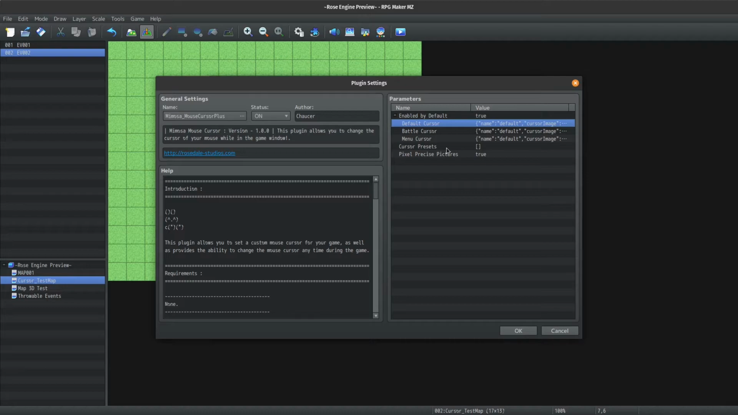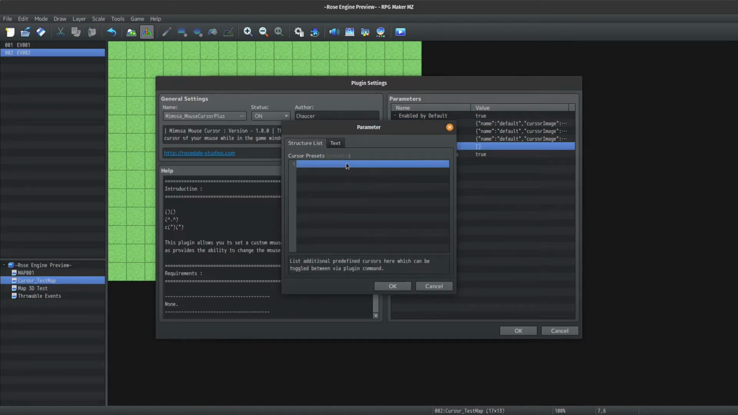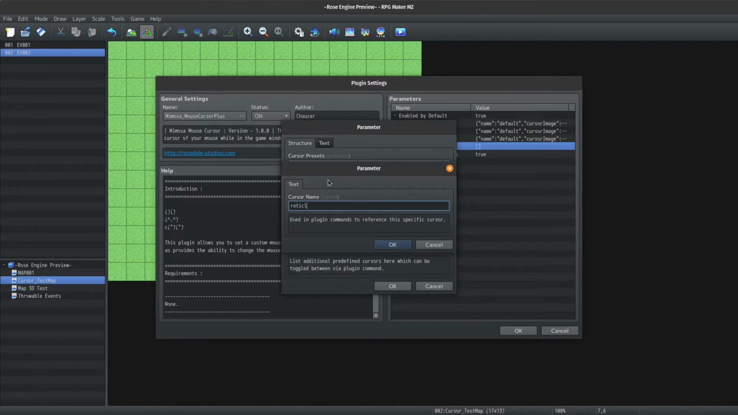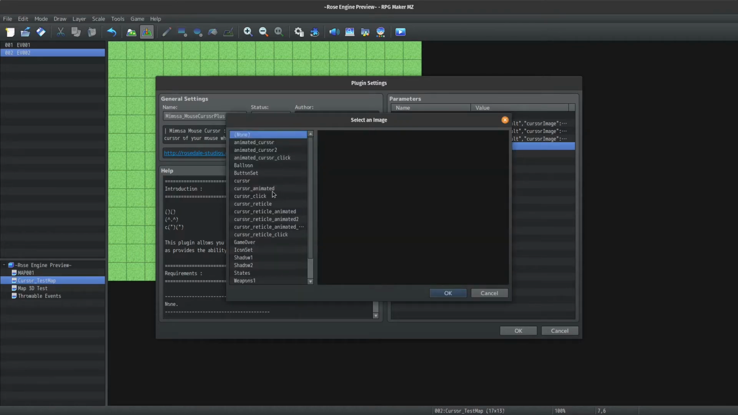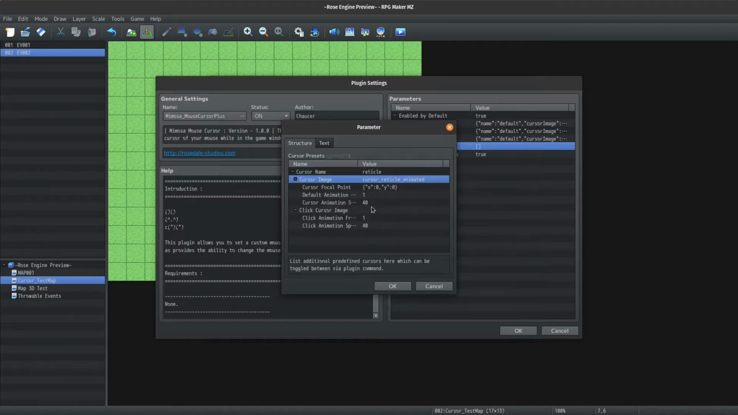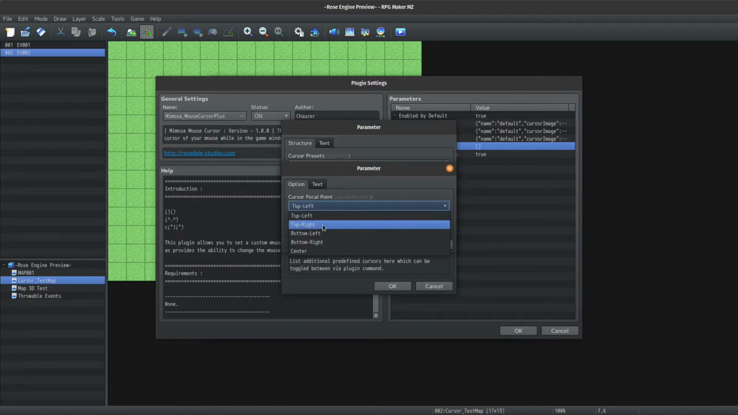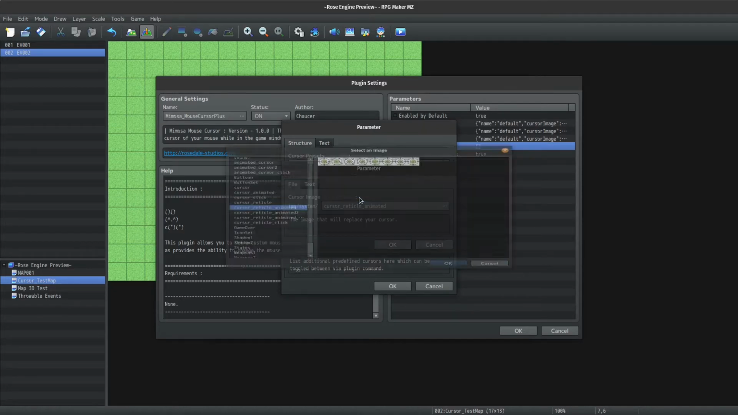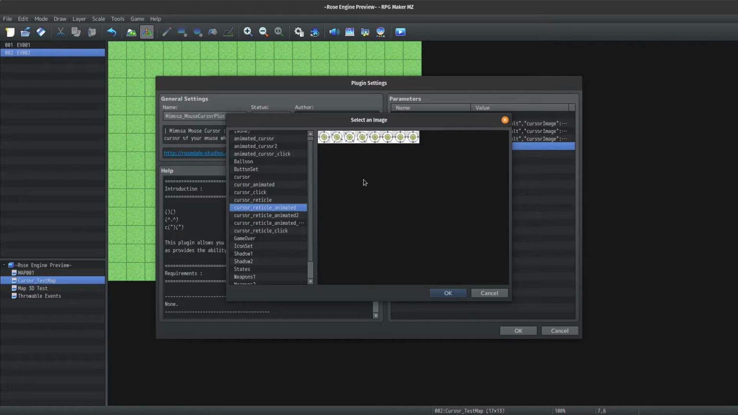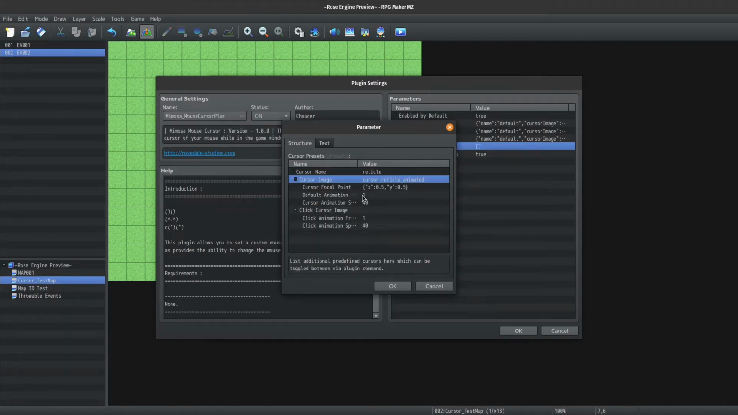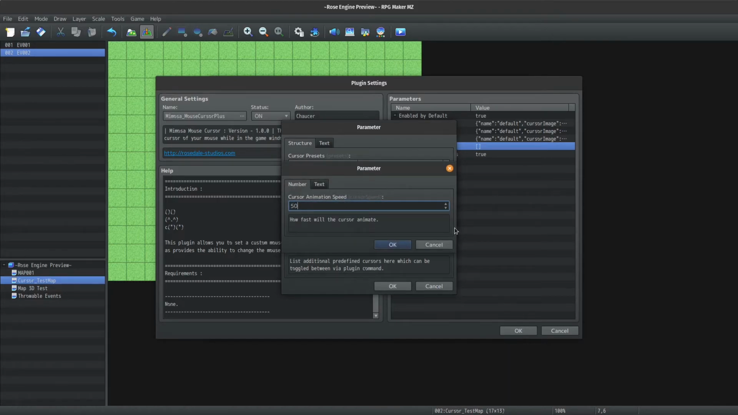Now I'm also going to set up another cursor preset. And I'm going to name this reticle as well. And for this one, I'm going to choose cursor reticle animated. And again, the cursor focal point, because it's a reticle, will be the center. And this one has, I believe, 8 frames of animation. Let me check. Yeah, 8 frames. And I'm going to set the animation speed to 50.